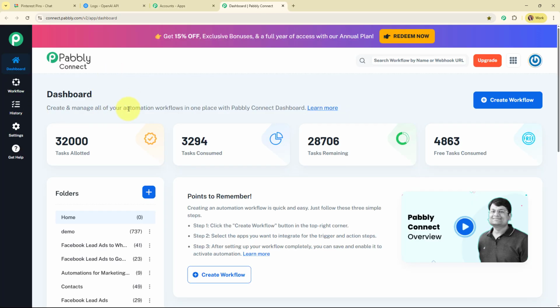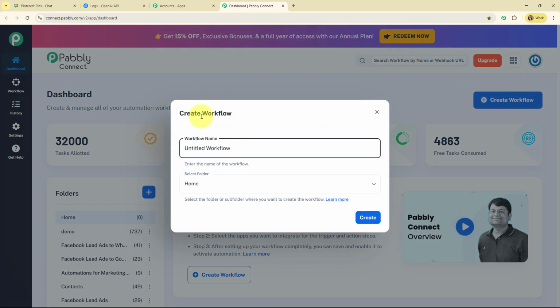Now this is the dashboard of Pabbly Connect, and here to build my connection, I need to create a workflow first. So for that, here I'm going to click on this create workflow button given on the top right corner. Now here in this create workflow dialog box, I have to give a name to my workflow. So I'm going to give the name as auto generate daily Pinterest pins using AI agent.